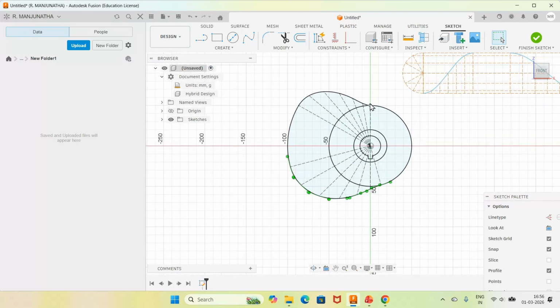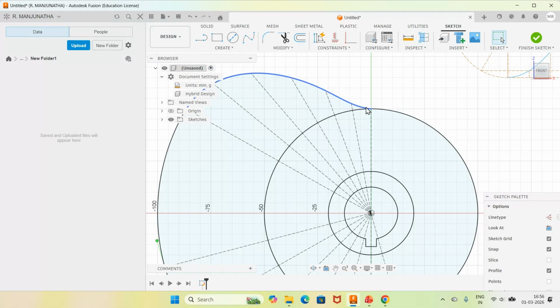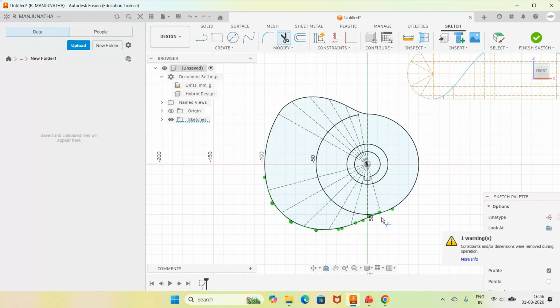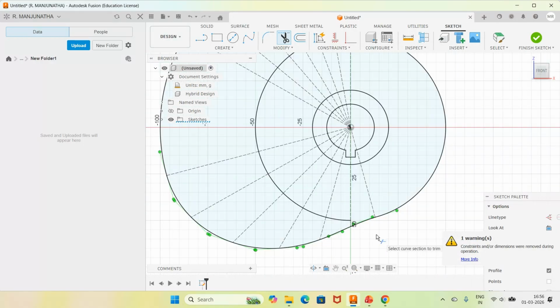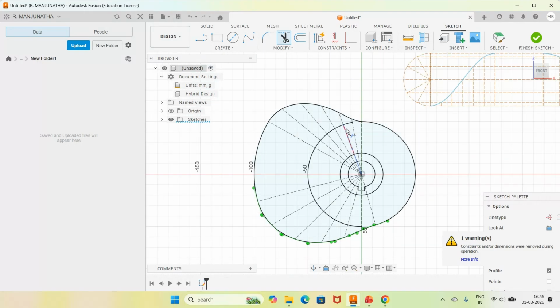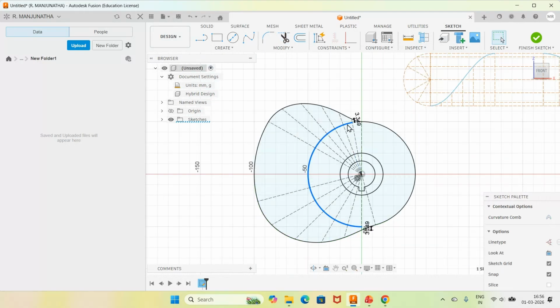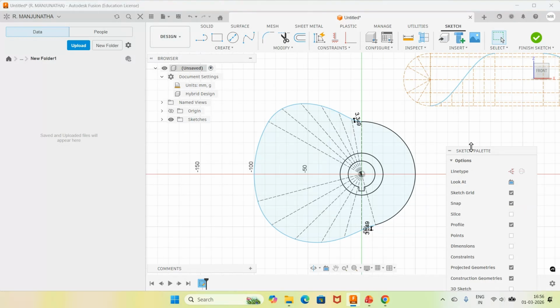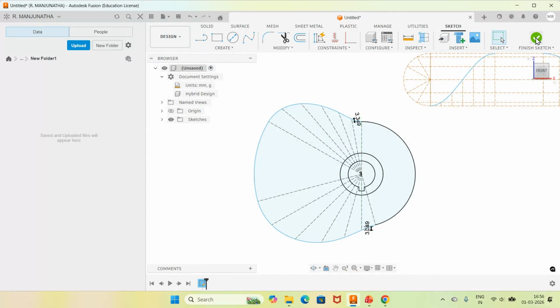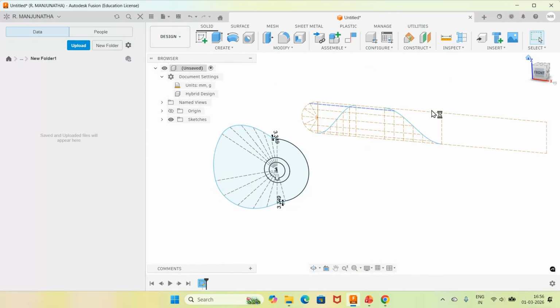Now I want to remove the remaining portion here. I will just go for trim and I will remove this. And similarly on the other side, I will just go for trim and I will remove this. So we have the total cam profile of the one which has been given to us. I will delete this. Okay, this is the actual one. So now, this is the actual cam profile. I will go for finish sketch and go to 3 dimension.